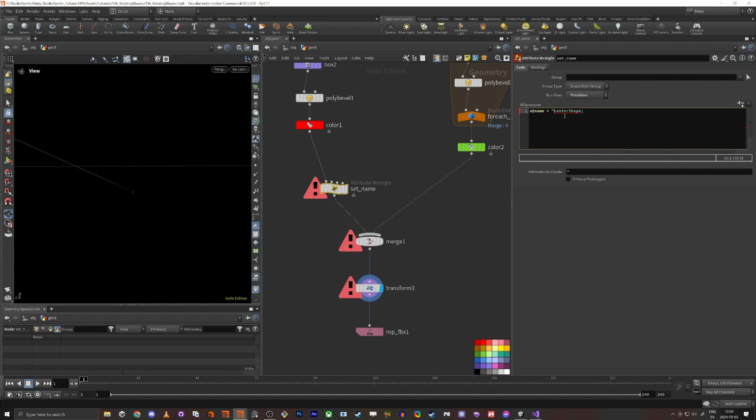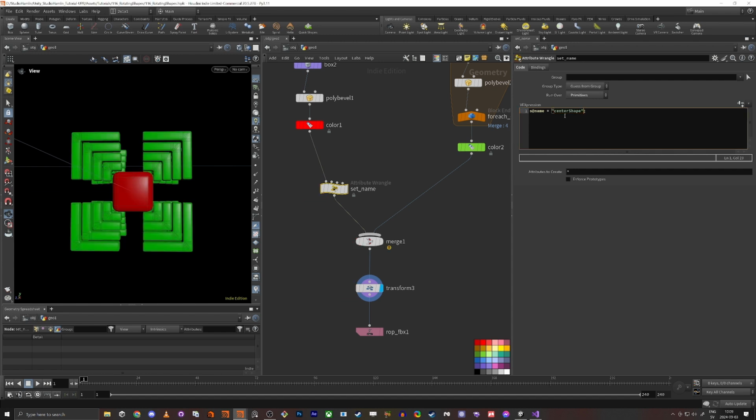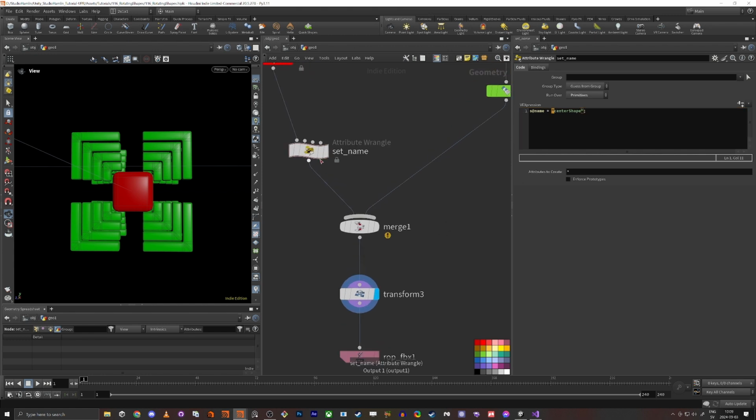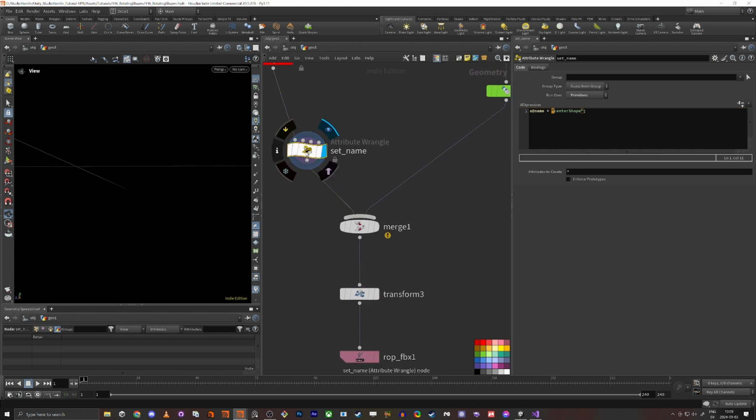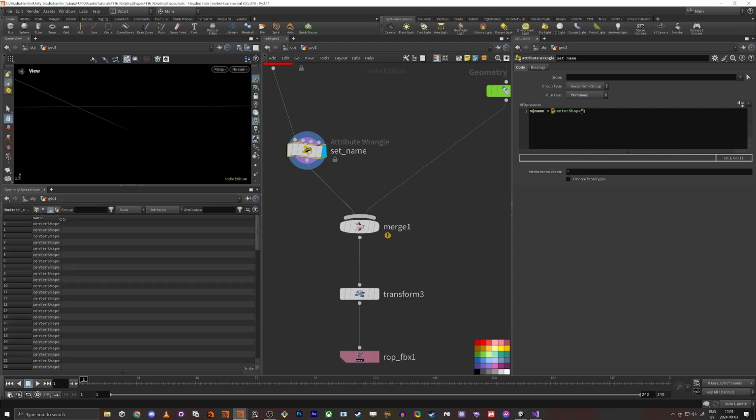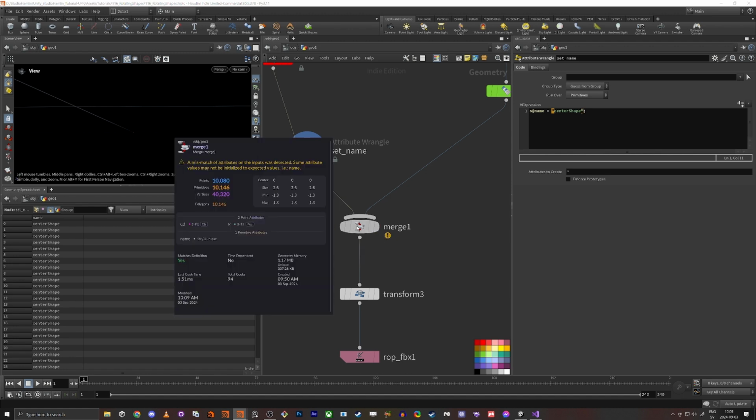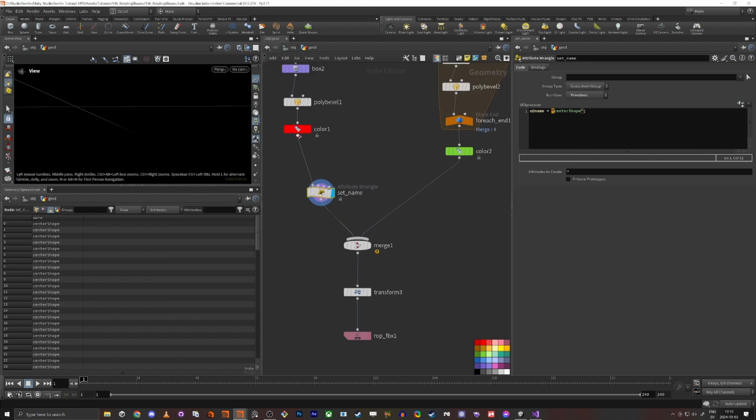And we need to have these squiggly things. I don't know what you call it, but you know, the string things. So now this one, if we look at this one here, you see on the primitives, we have the center shape. And here you see this warning is that we have a mismatch of attributes, the name, and that's because it's only on this one, but not on this input.